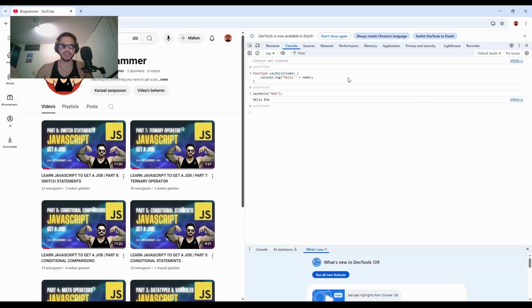And if I execute this, it's going to say hello Bob. Why does it do this? Well, like I explained, you're calling the function and it's going to look for the parameter name. Now, we said that the name is Bob. So we set this name to Bob. So in the next line, when it's going to console log hello plus name, it's going to console log hello plus Bob. Because that is the parameter.